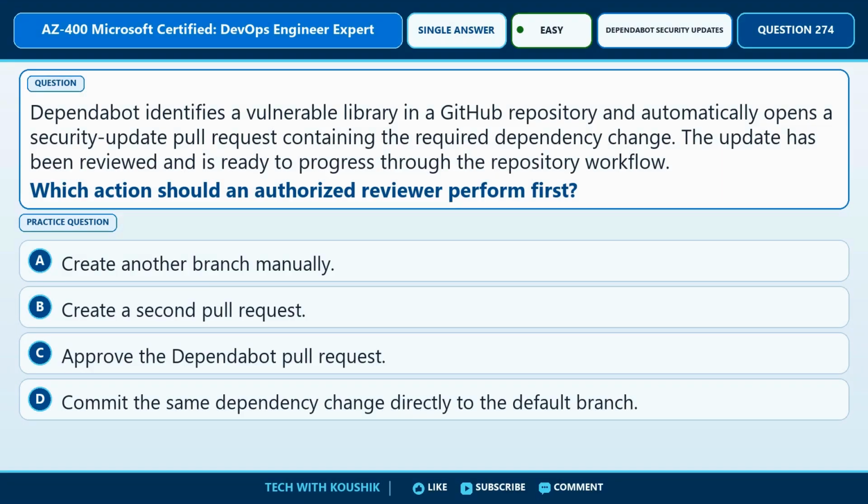Question number 274. Scenario. Dependabot identifies a vulnerable library in a GitHub repository and automatically opens a security update pull request containing the required dependency change. The update has been reviewed and is ready to progress through the repository workflow. Which action should an authorized reviewer perform first? The available options are as follows.